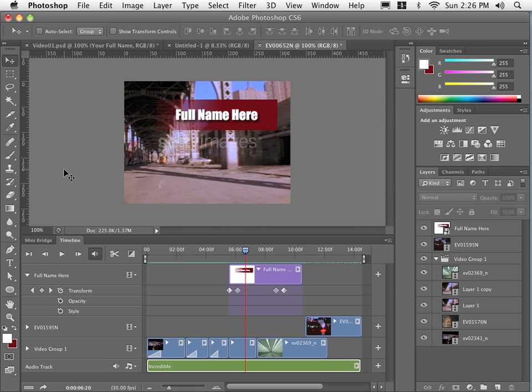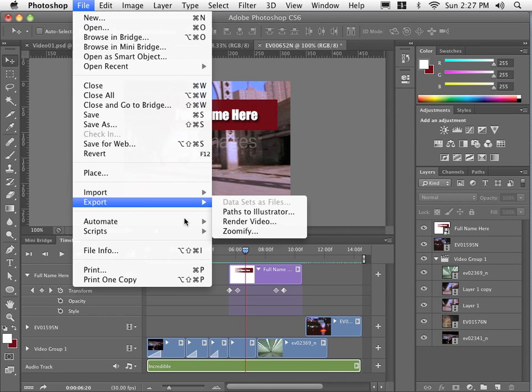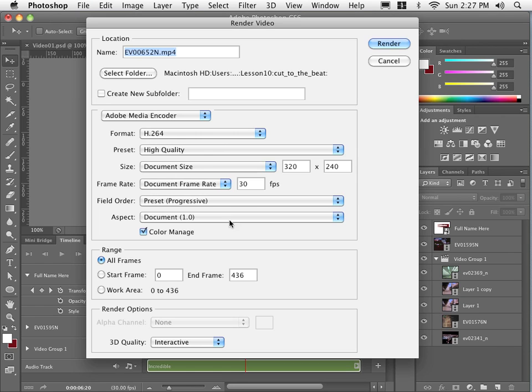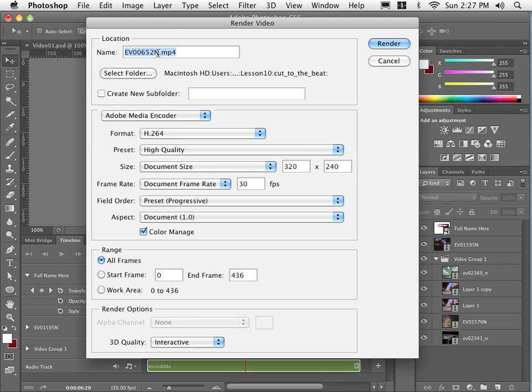Now the final stage in our process, obviously, is to actually output this as a video file. We can do that a couple of ways, but I'm going to go up to File, Export, Render Video. And the first thing I will do is establish where to save this. I'll save it in that same video folder that I've been using, but I'll give it a slightly better name. I will call it first_ps_video. First Photoshop video.